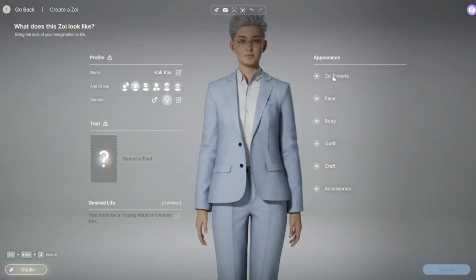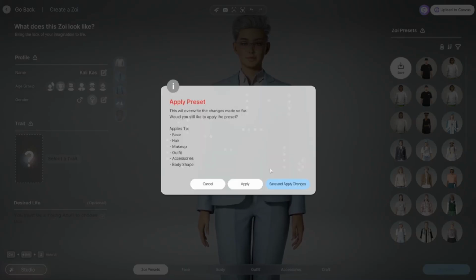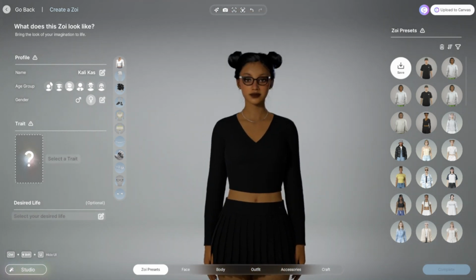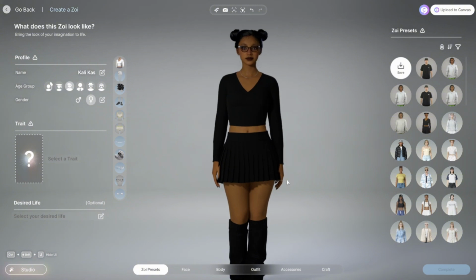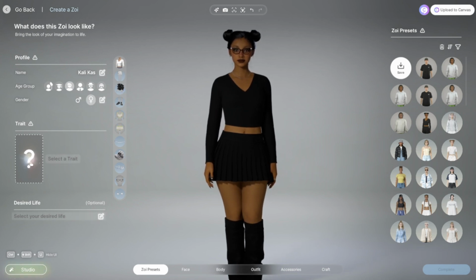When you first open inZOI and create a new game, you are going to be prompted to create your Zoi. Here in this menu, you can enter things like the name, pick the age group, the gender, and you can also design what your Zoi looks like. I did already have a preset of a Zoi that I created in an earlier video. If you want to check that out, it's on my YouTube channel. But we will not be going over the full Zoi creation today.